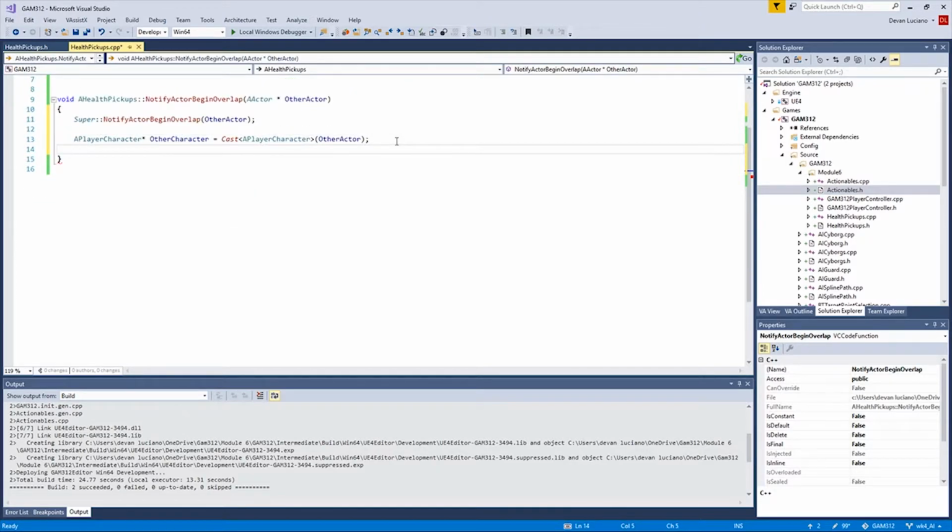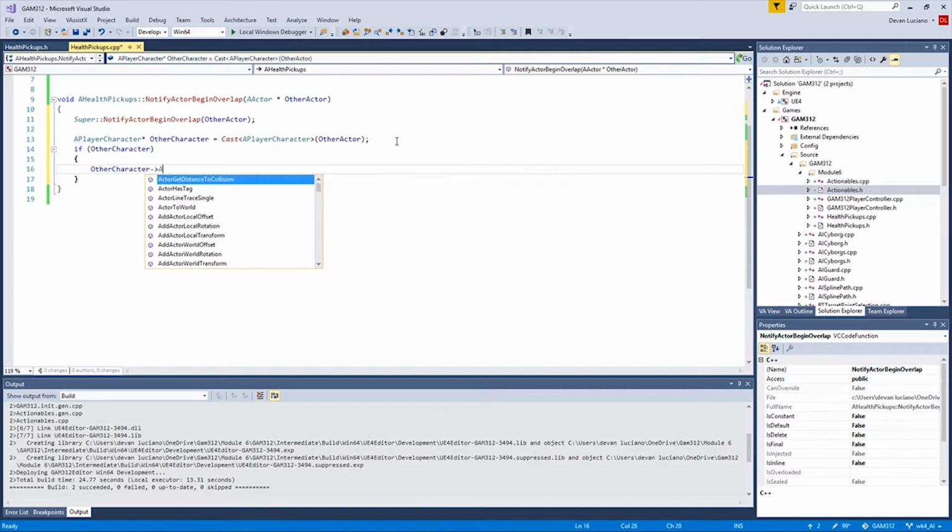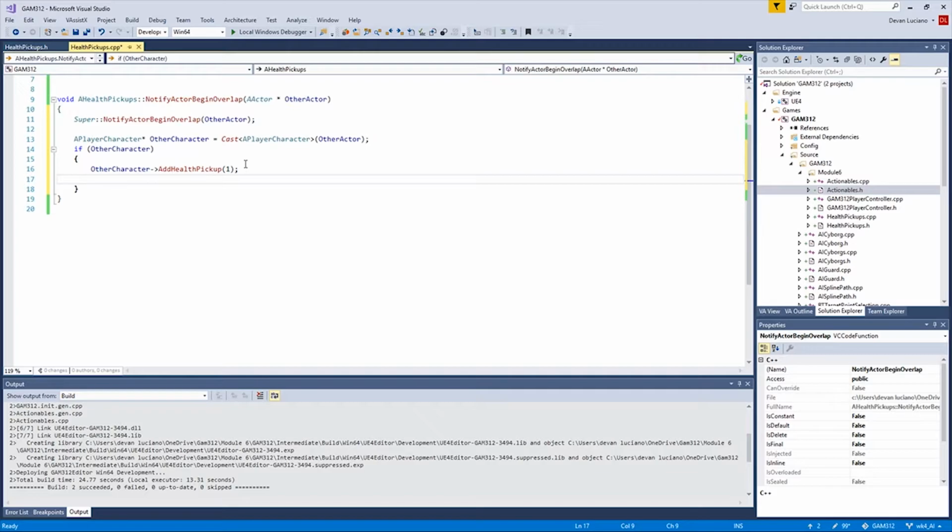The next thing we're going to do is check it. Make sure that line was actually run successfully. So if other character. And now if that was successful, what we're going to do is add a health pickup to our character. And we're going to add 1. We could do a variable and have it be a modifier or whatever, but for this, we're just going to use 1. And now that that's done, all we have to do is destroy our pickup.